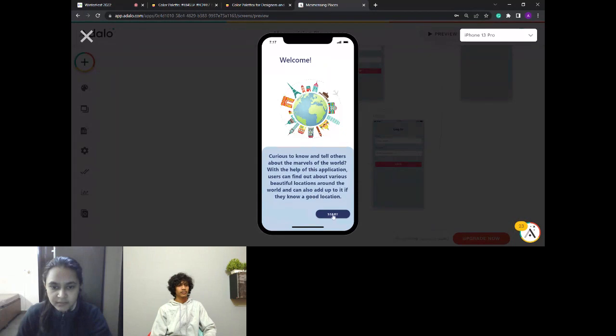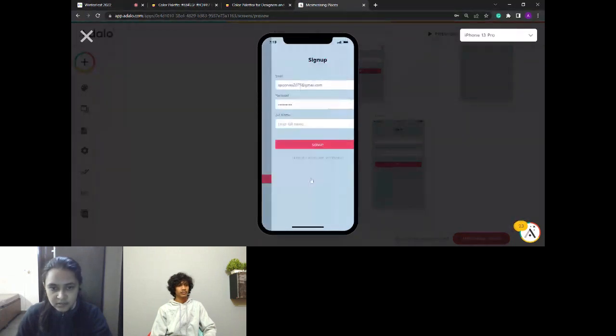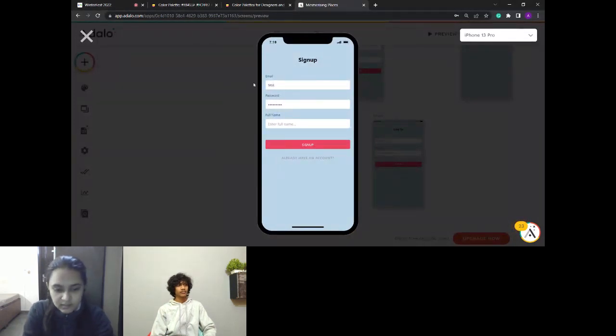Onboarding screen. Then we click on start. We go to the welcome page. Then we go to sign up page. And I'll write here like test@gmail.com. It will verify if you're typing it like @gmail.com. If you miss that part, it won't let you in.